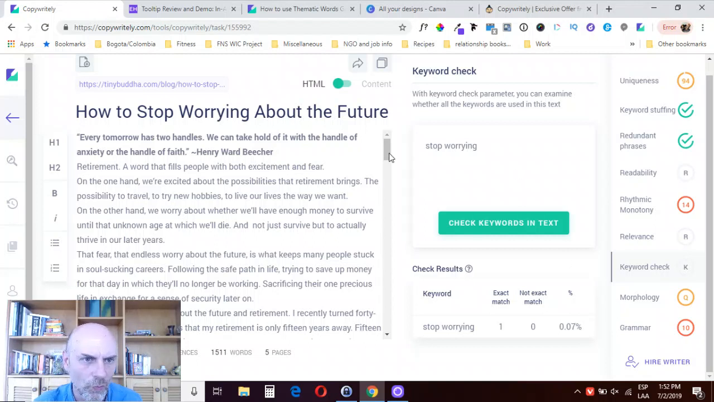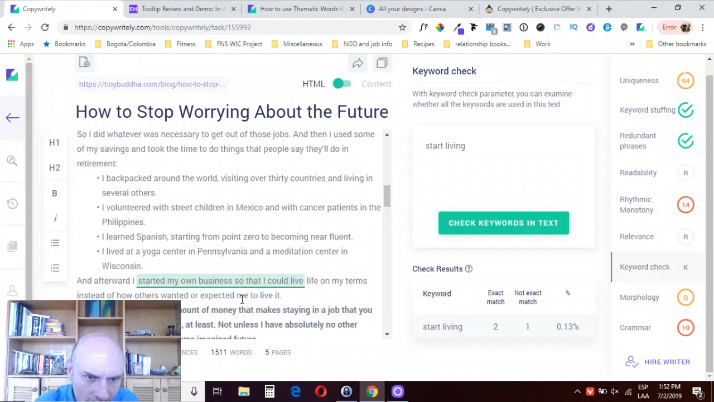What else? I think the rest of the title says something about start living. So let's go ahead and check that one. And that one comes up twice. It says it comes up twice as an exact match and then once as a not exact match. I'm not entirely sure what that is. We'll take a look here.